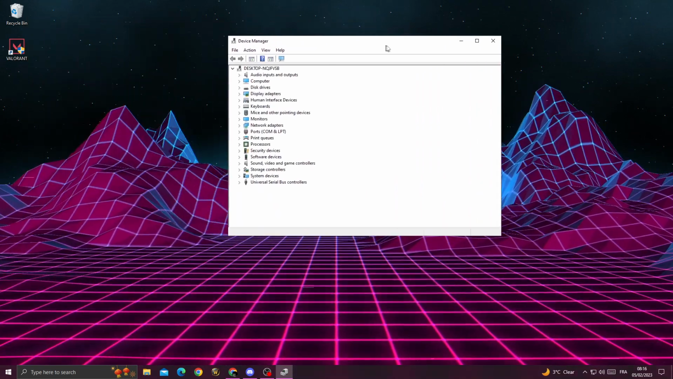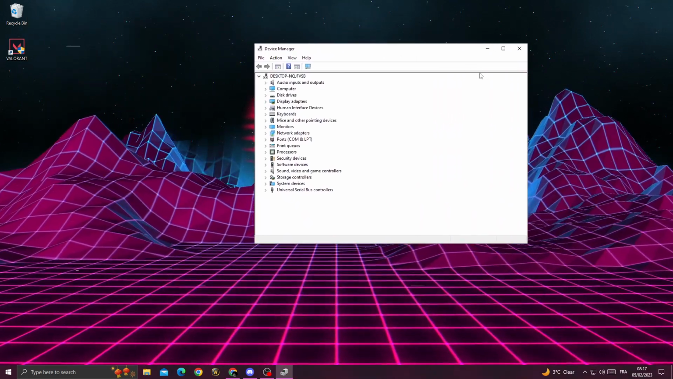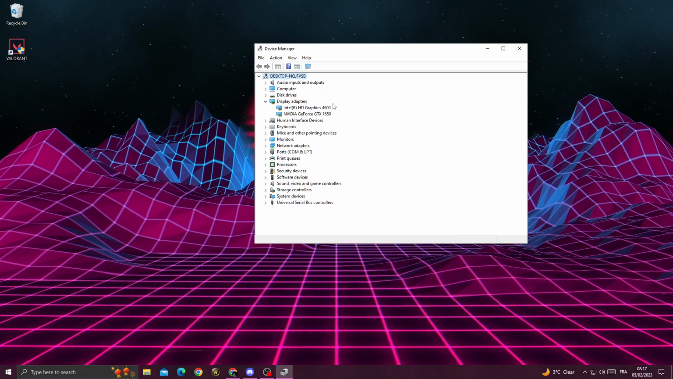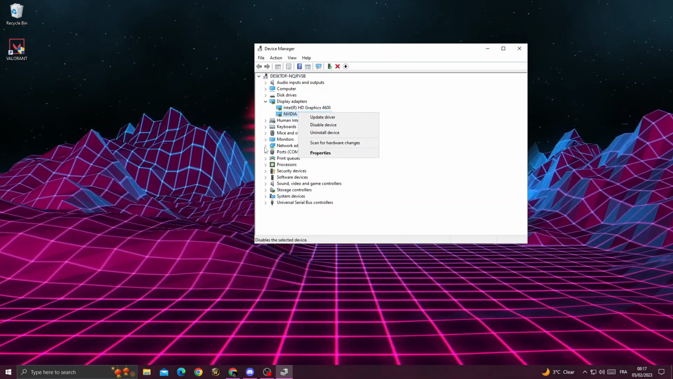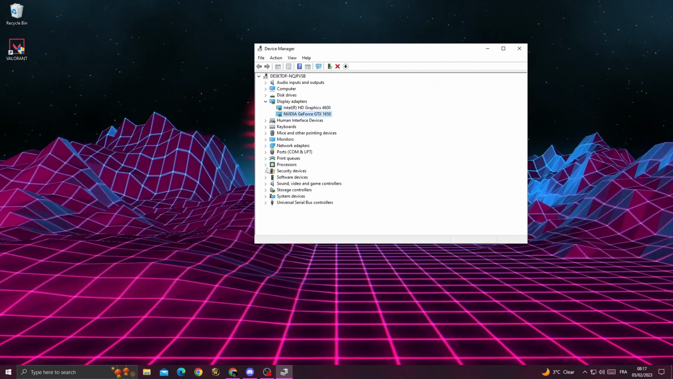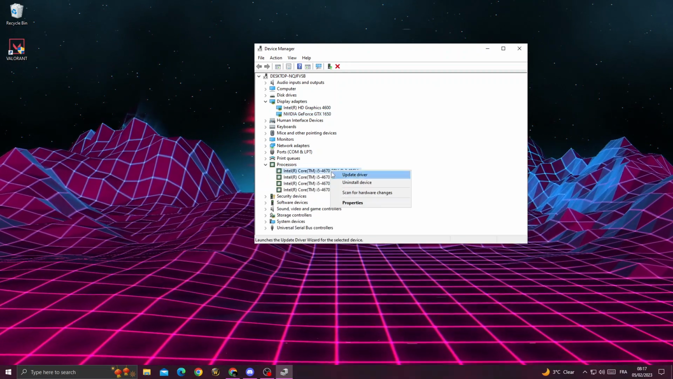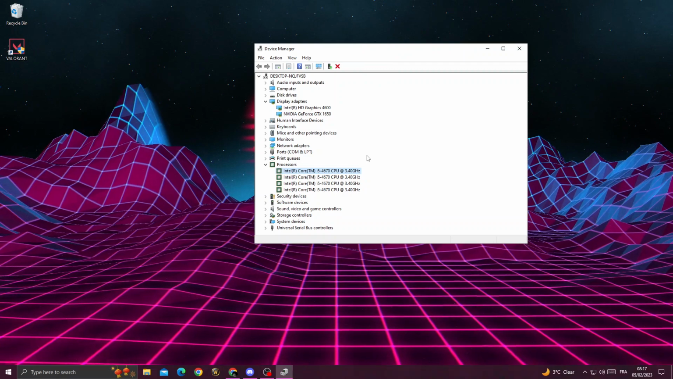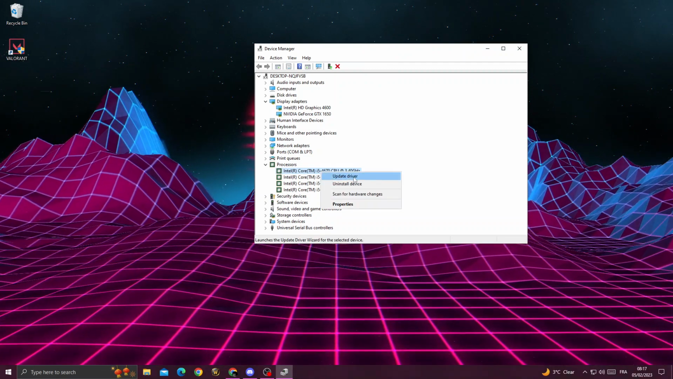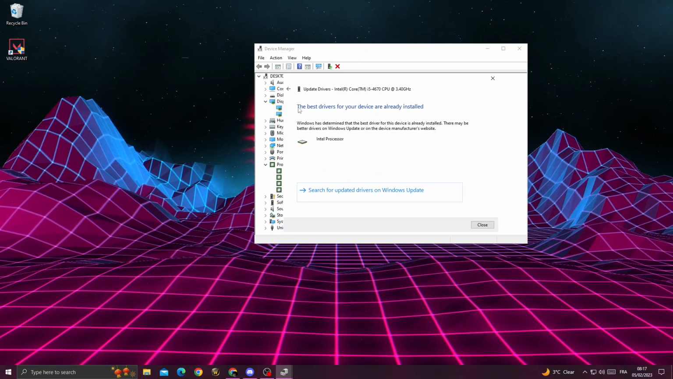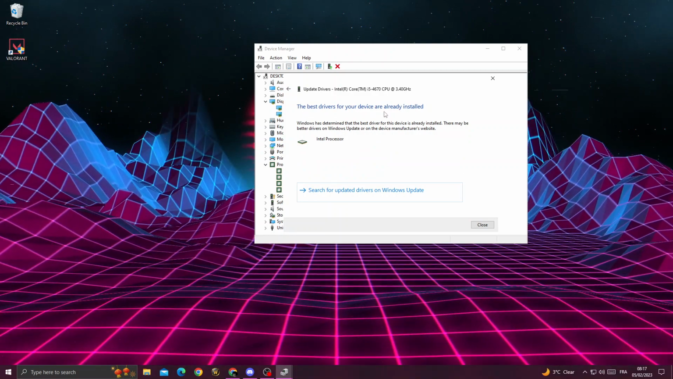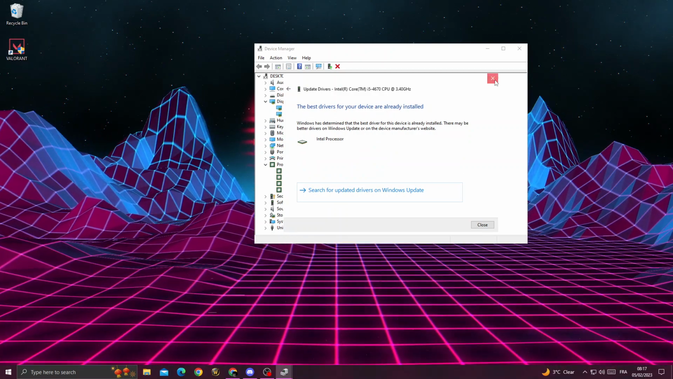and then just now go to display, make sure to update all those drivers here, and after that go to processors and update your processor driver. If you want to update it, all you need to do is just right click, update driver, and search automatically for drivers, and that's it. Make sure your driver is updated, and that's it.